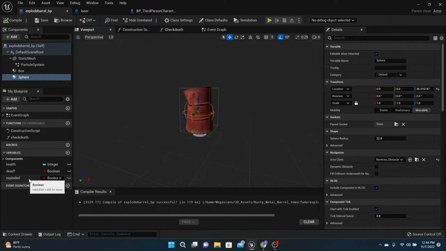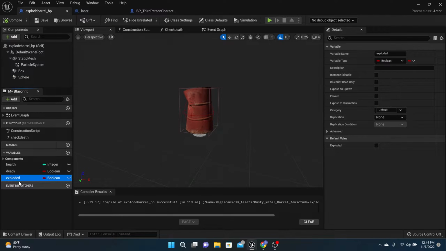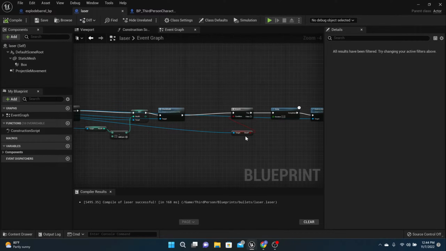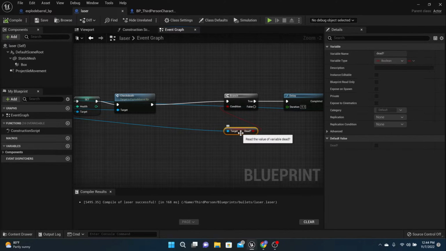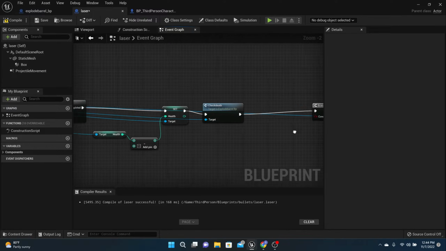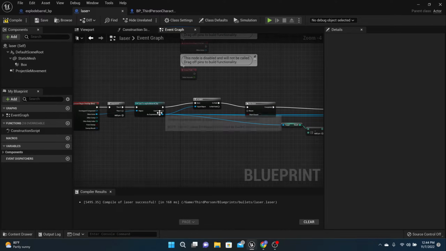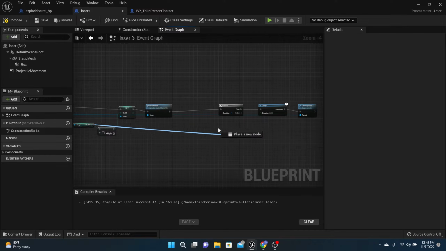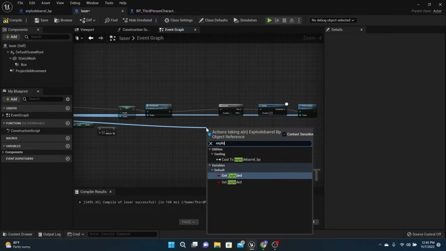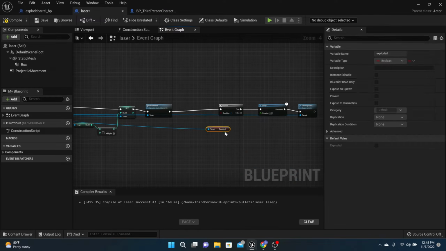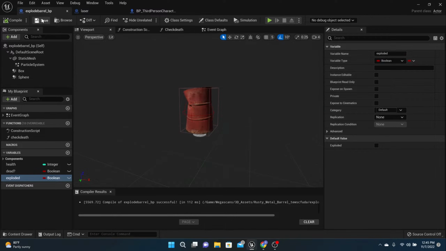Let's take note of that. Let's make a new variable down here called exploded. I'm sorry, I already did mine off the camera. So make a new variable called exploded. Make sure it's a boolean. Now in our laser, we can actually update that. Instead of dead, let's type exploded here. So drag off of your barrel and get that exploded. If you don't see it, then that means you didn't compile and save in your barrel. Compile, save.